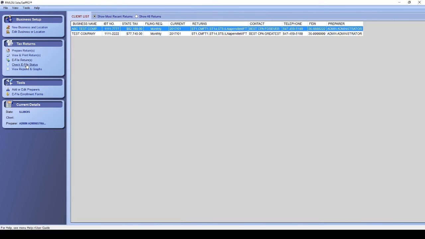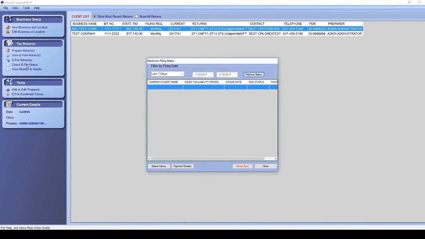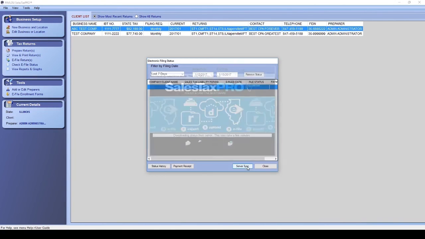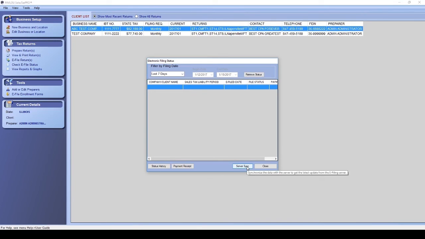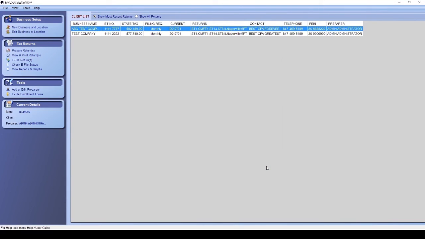Select e-file status of tax returns to receive filing and payment status of submitted tax returns. Lastly, you'll need to click on the Server Sync button to retrieve the data from the e-filing server. The smart e-filing technology of the system will display the status of the submitted tax returns by company. Select the company line to receive the detailed activity reports about your client's submitted returns. You will have the option to view the status history or payment receipt.